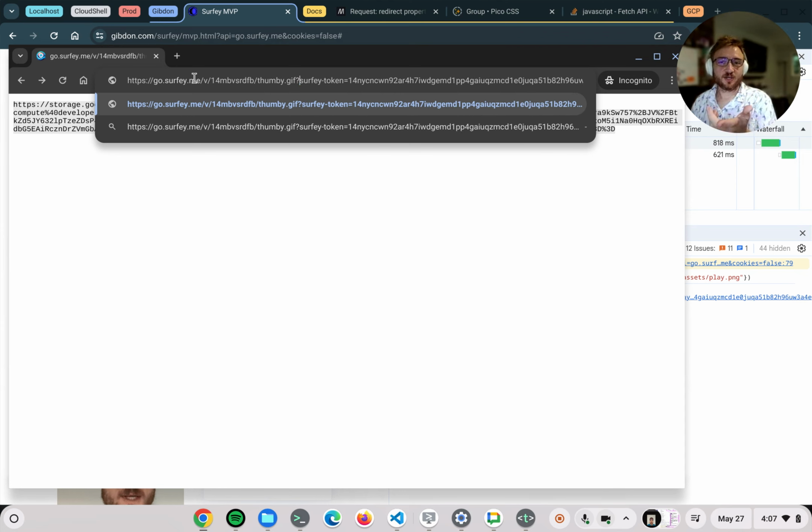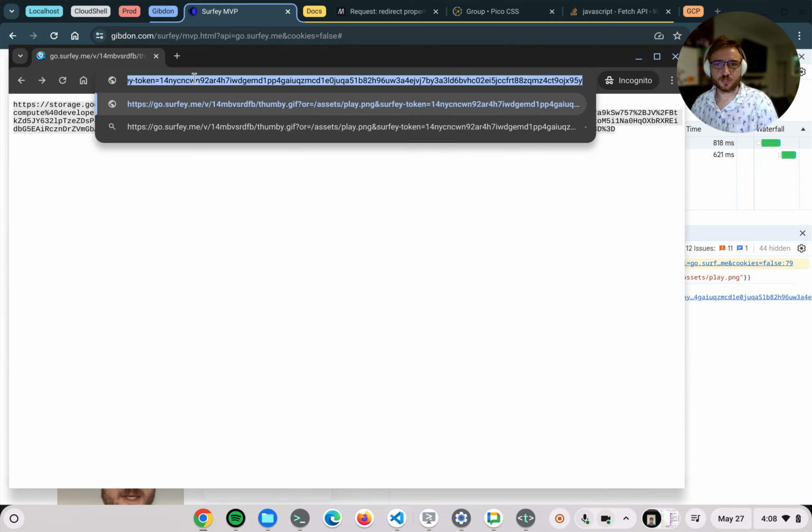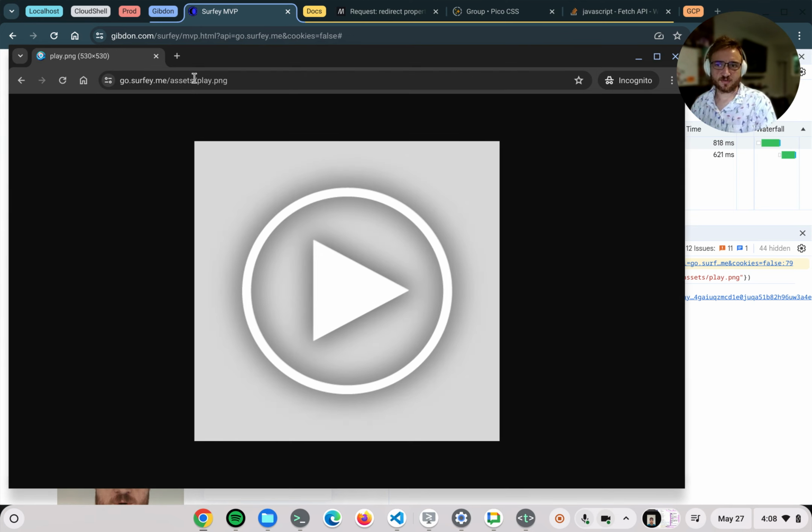We're going to check whether or not we're logged in. The Surfey token will allow us to be logged in and then see if the asset exists. If it does and it's too big, it'll redirect. Otherwise, it'll just serve it up. This also allows us to add the OR parameter. So if it doesn't exist, we'll go to assets.play.png on the same server, right?